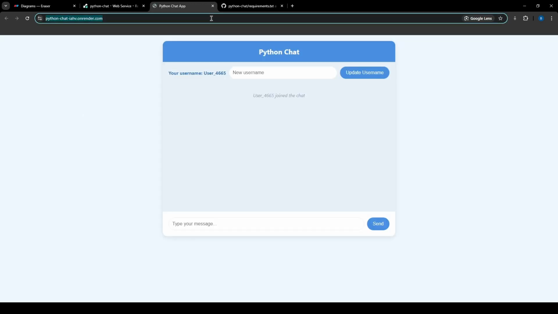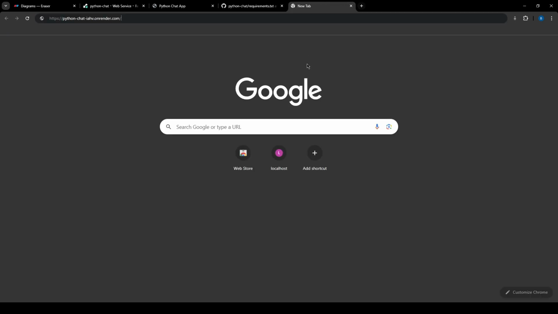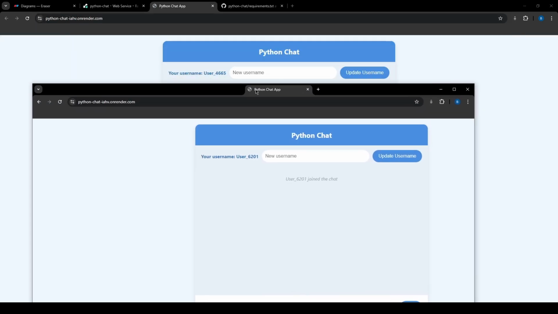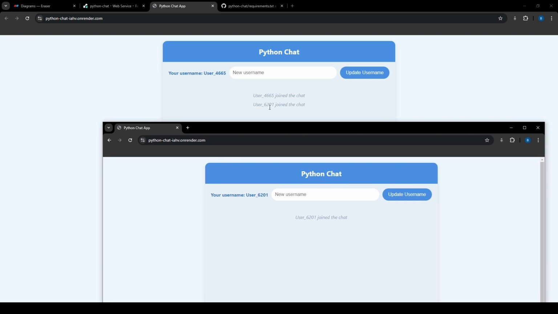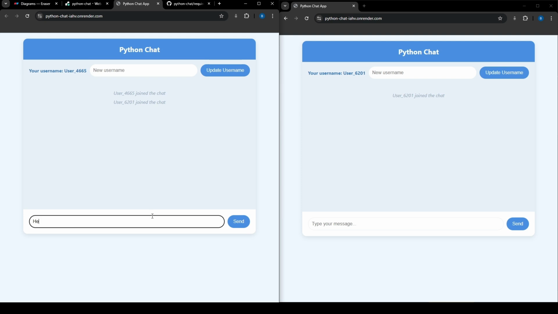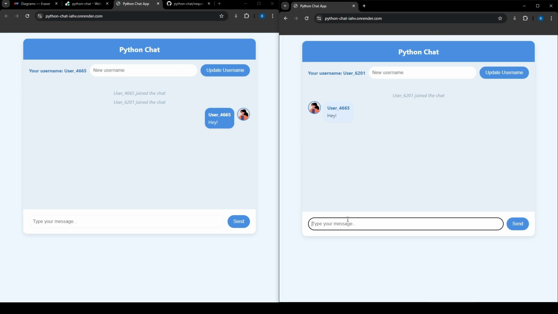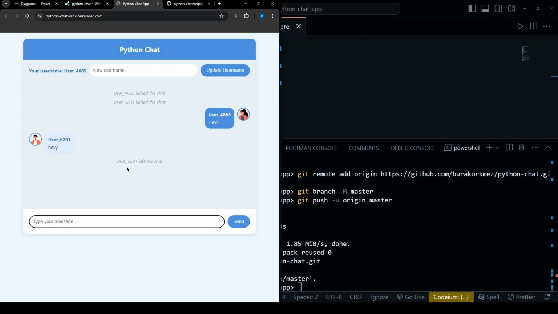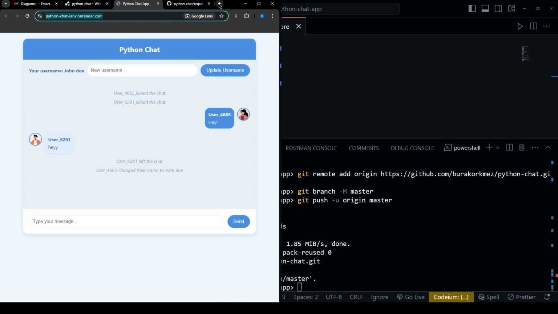Okay, I'll just copy this, and here we can see it says you just joined the chat, right? Let me just copy this, paste it, and just put them side by side. So here it says this user joined the chat. Let's just test this out. I'll just say hey, and here we can see it is just working as we had in the development server, right? And if we leave it, it's going to say this user left the chat. We can update our name, let's say John Doe. It's going to notify everyone.